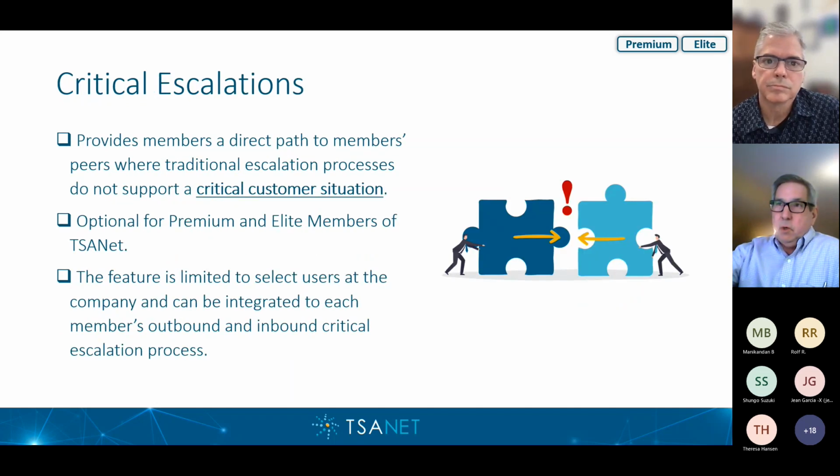Again, I touched on this a little bit. This is for premium and elite members. This is where we're taking it up a level. And when we started this whole program, the idea was to make sure that this wasn't going to be your typical escalation. So you may have teams that are identified to do this.